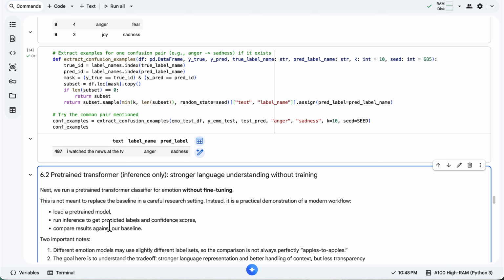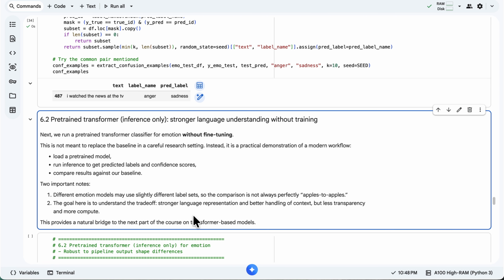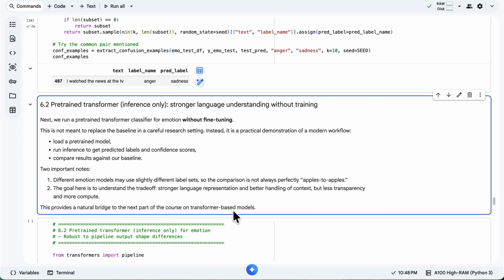Now we run a pre-trained transformer for emotion classification, inference only, with no fine-tuning. This is not a strict research comparison. It is a practical demo of a modern workflow. We load a pre-trained model, run inference to get predicted labels and confidence scores, and compare the behavior against our classical baseline. Two cautions matter here. First, pre-trained emotion models often use label sets that are similar but not identical to our dataset labels, so the comparison is not always perfectly apples to apples.